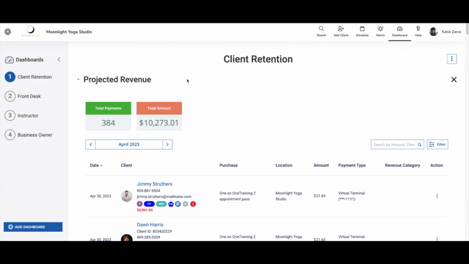Hi, my name is Katie Zarco Cardoso, and I'm excited to show you the brand new feature that will allow you to generate client IDs in bulk. The All Clients report will now give staff the functionality to select multiple clients and generate multiple client IDs at once instead of on an individual basis.